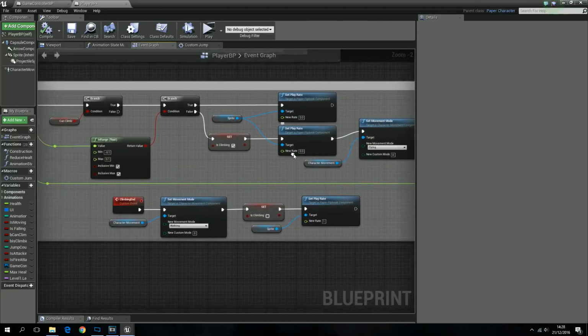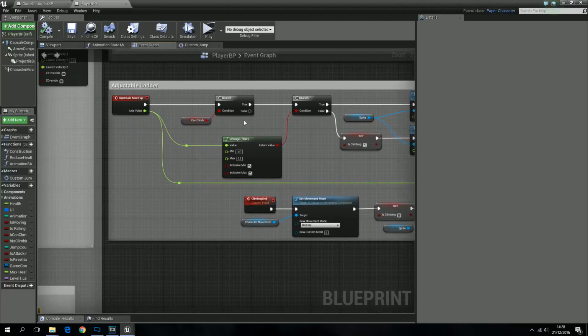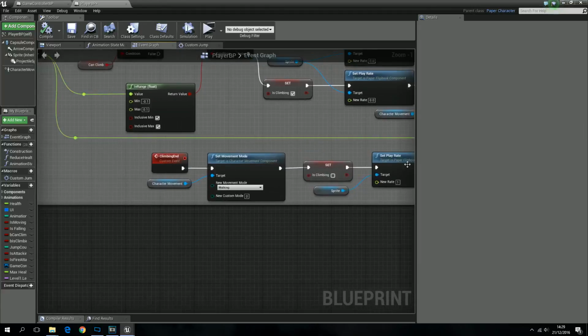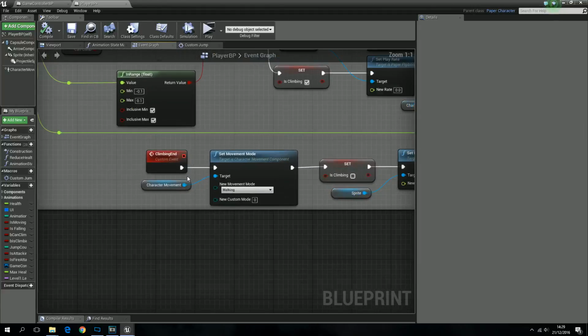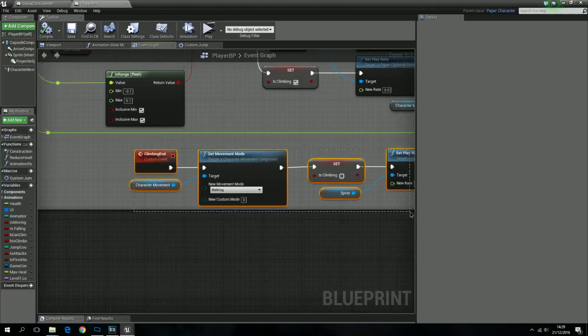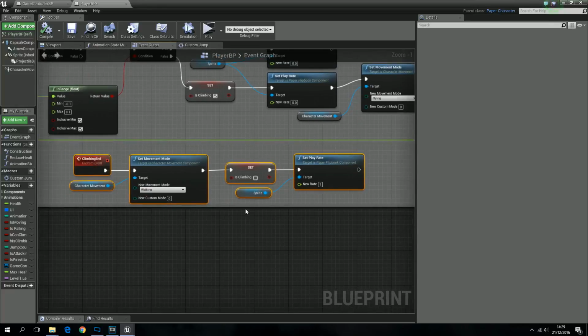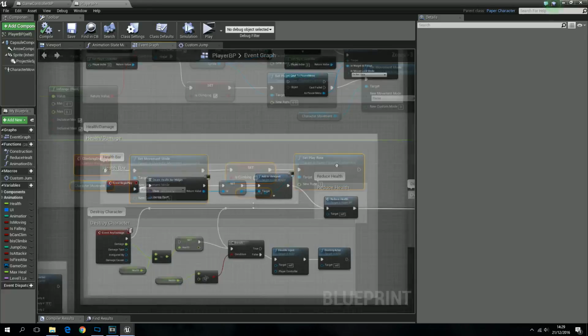Next I created an adjustable ladder. On the input axis that you move up, so you press the W key, this is saying when you finish your climb that you'll return to the walking movement node. This is so that if you walk to the side of the ladder, you fall off walking, so you can walk off the ladder, and you can also jump off the ladder if you want to exit the ladder quickly.